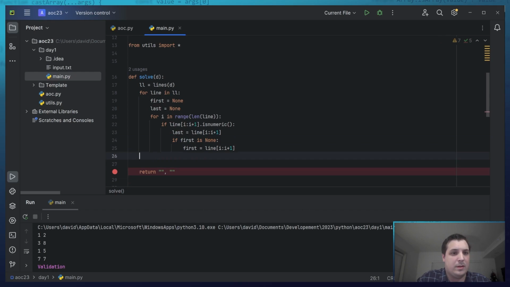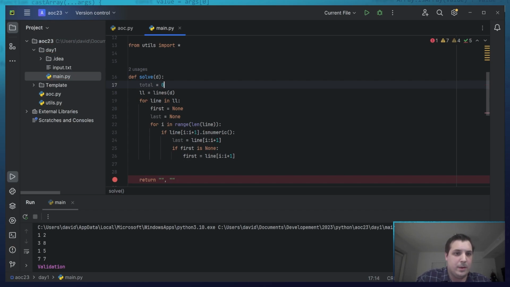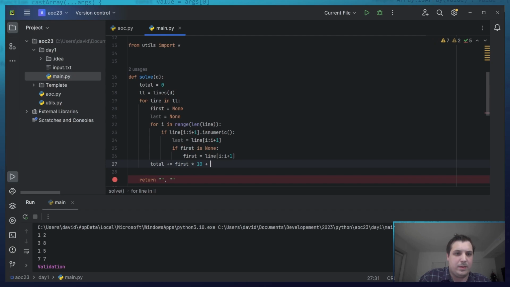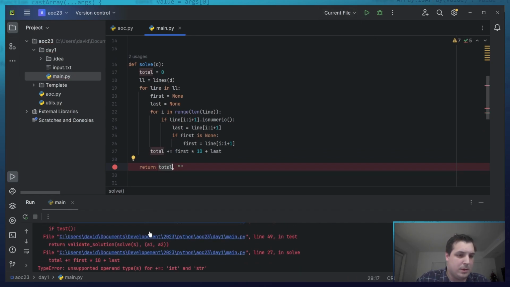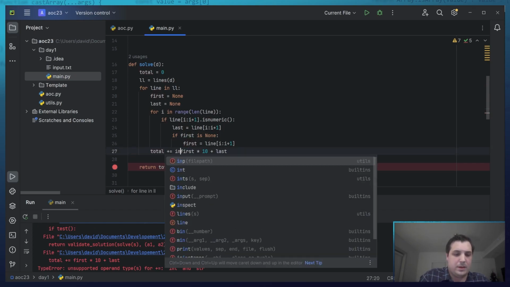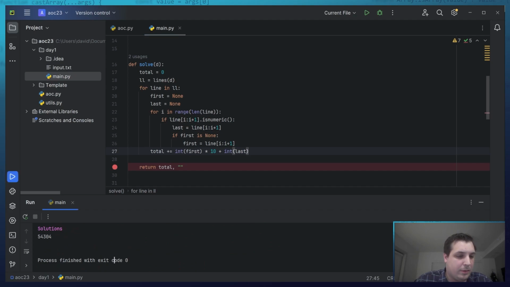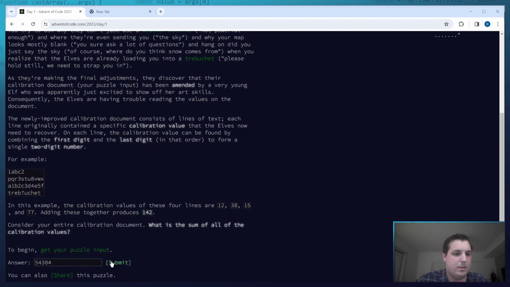So now the first digit, so I'm gonna say total equals 0, and then total plus equals first times 10, because it's the tenth digit, plus last. And then we return total. Oh, of course. These are all still strings. Forgot about that. Don't worry, I'll be going through this. Boom, solution. There we go. Add enough code. Bam, submit.